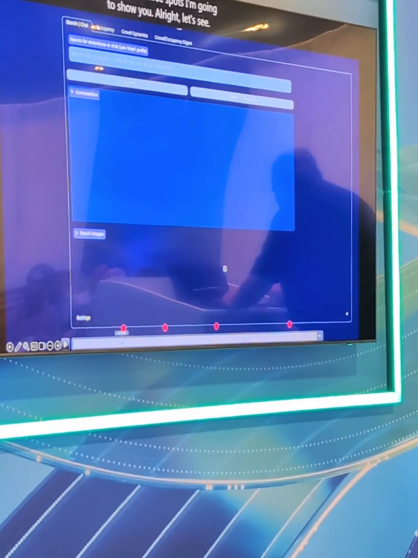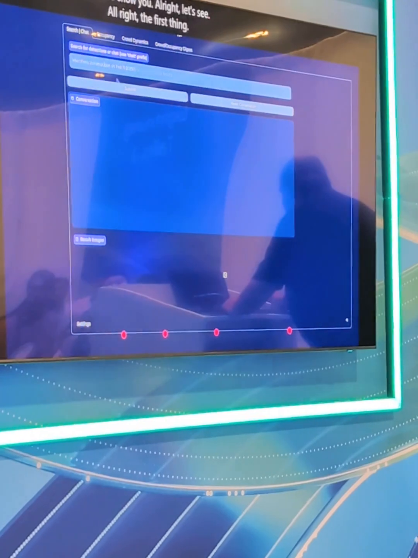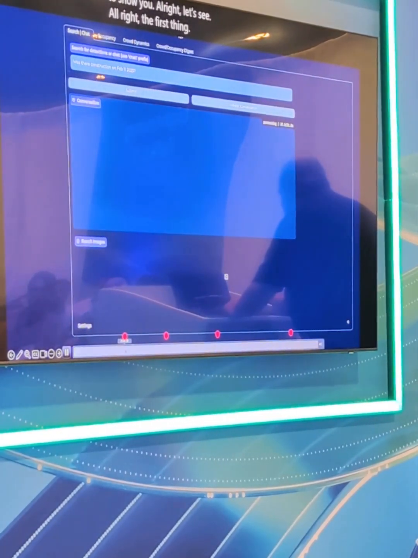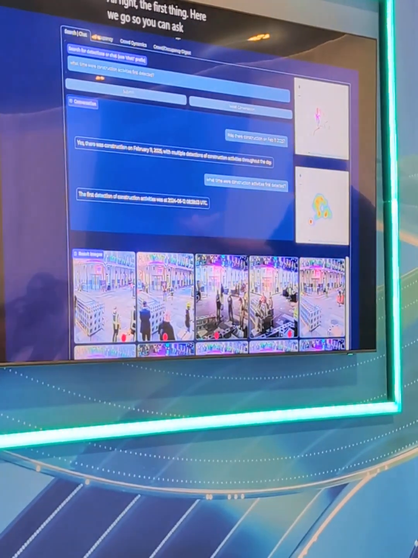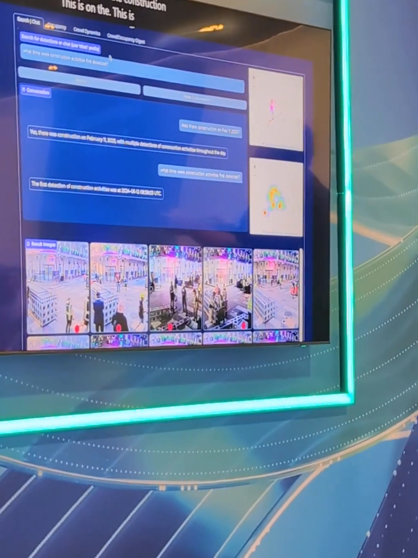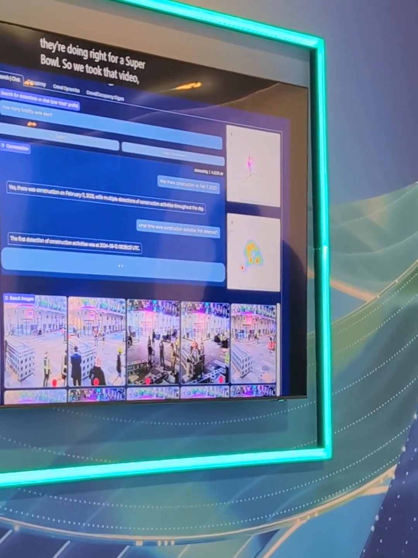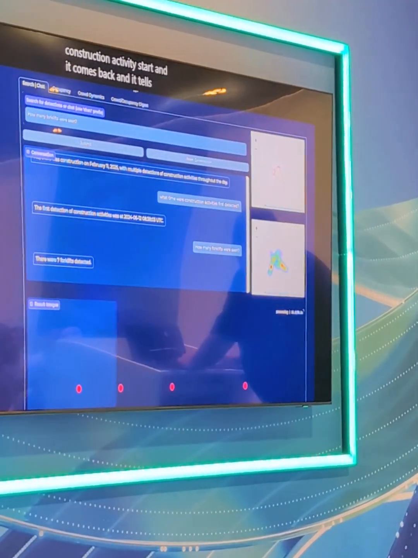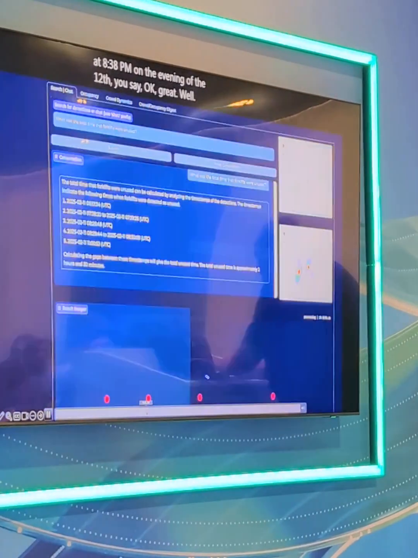All right, the first thing. There we go. So you can ask the system, what time did the construction, this is actually on Bourbon Street, and they were doing it right before a Super Bowl, so we took that video. But basically, what time did the construction activity start? And it comes back and it tells you at 8:38 p.m. on the evening of the 12th. You say, okay, great. Well, next question.